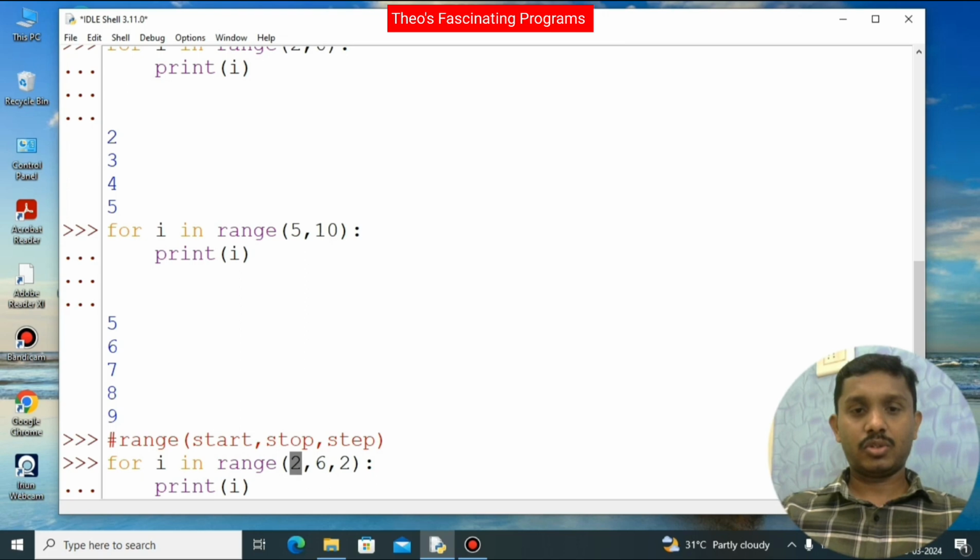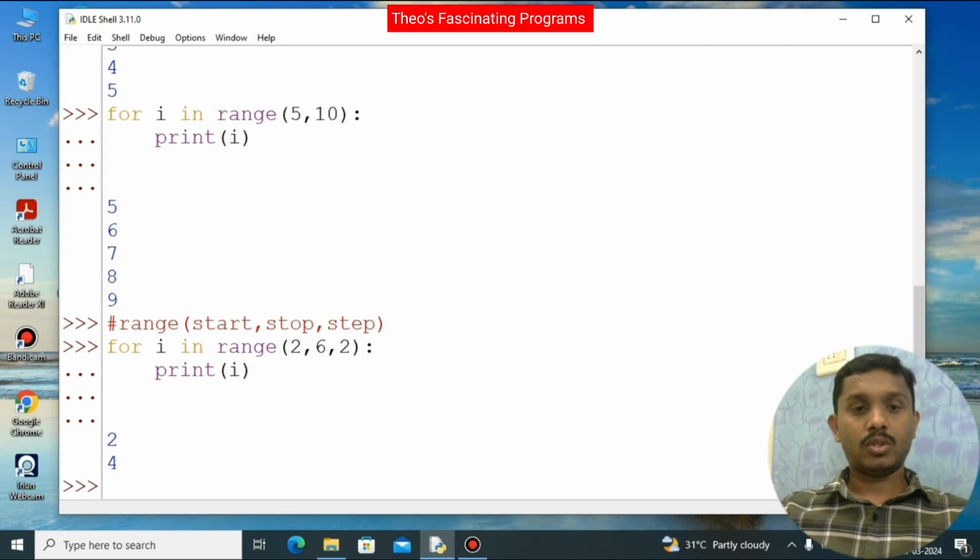Here you can find the starting value is 2 and the stop value is 6. 6 in the sense the stop value will be n minus 1, so 6 minus 1 is 5. And I have given a step value of 2. Every time it increases the value by 2. So after 2 the value will be 4. After 4 the value will be 6, but 6 is the stopping value, so we get only 2 comma 4.